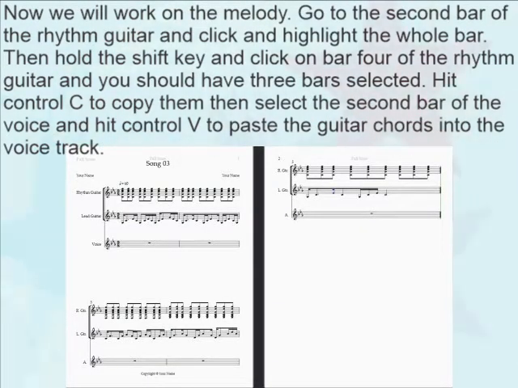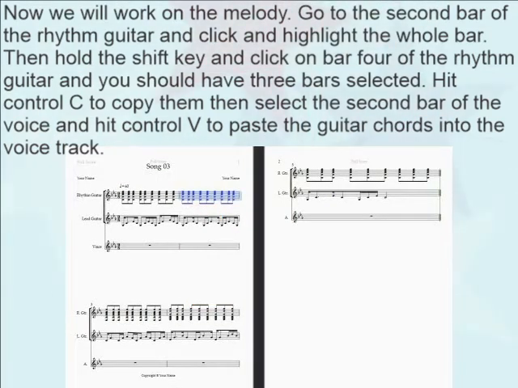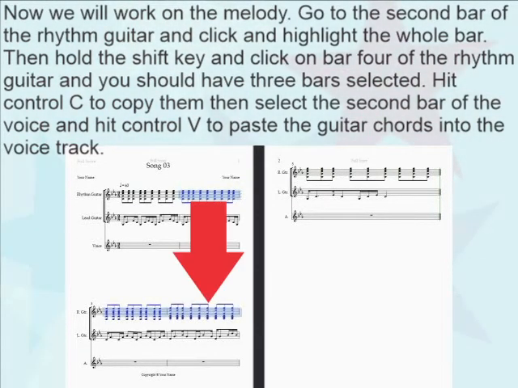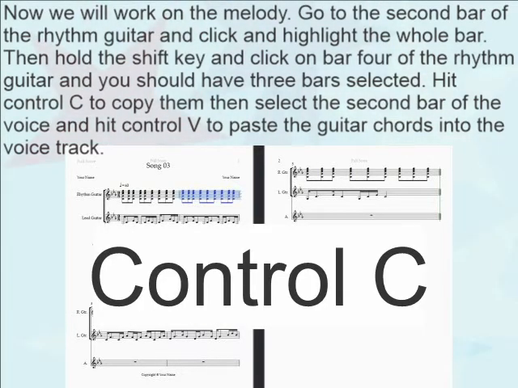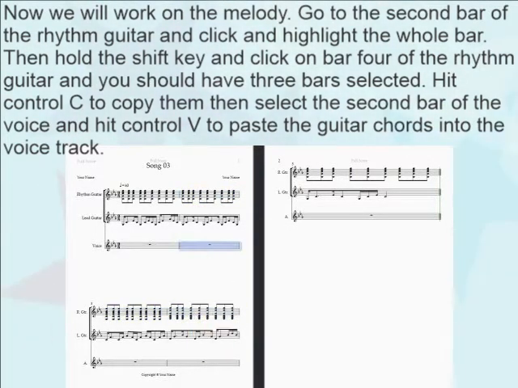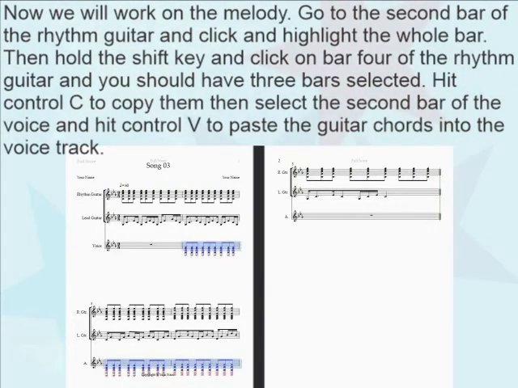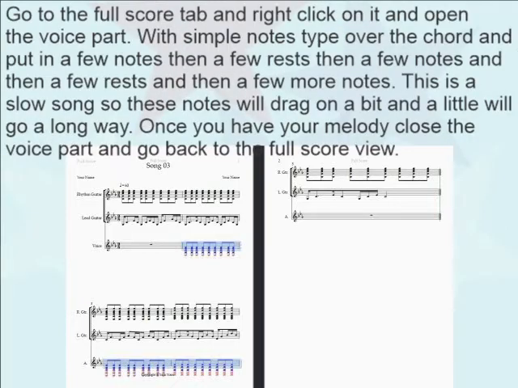Now we will work on the melody. Go to the second bar of the rhythm guitar and click and highlight the whole bar. Then hold the shift key and click on the bar 4 of the rhythm guitar and you should have 3 bars selected. Hit Ctrl C to copy them, then select the second bar of the voice and hit Ctrl V to paste the guitar chords into the voice track.